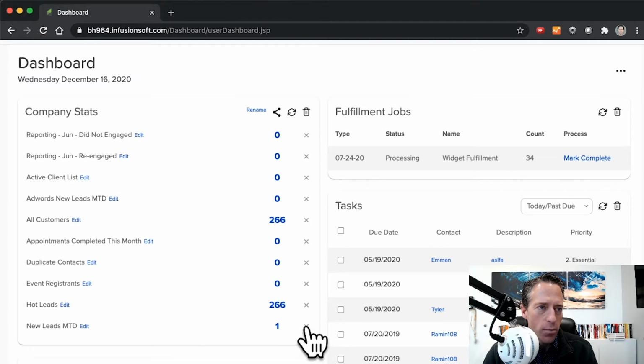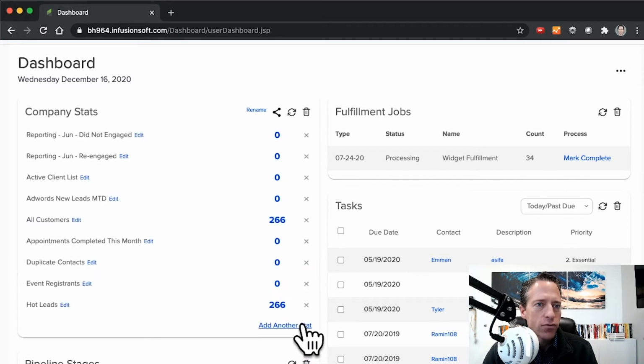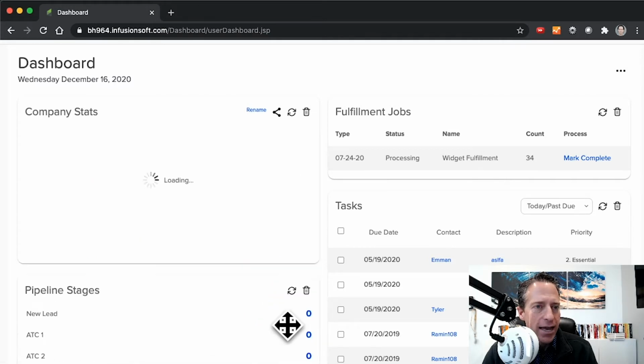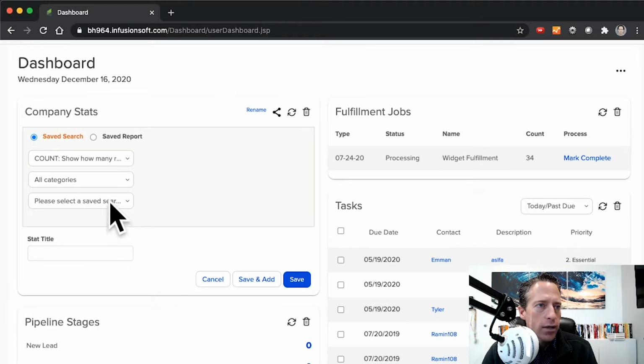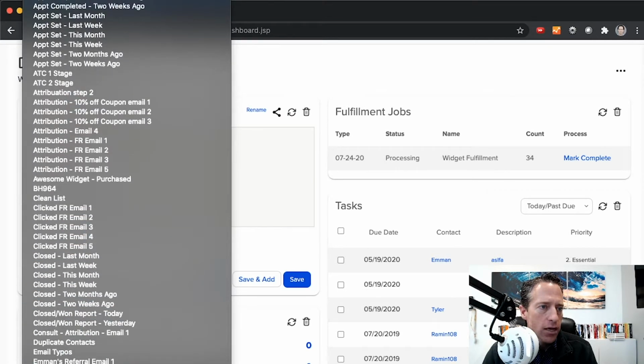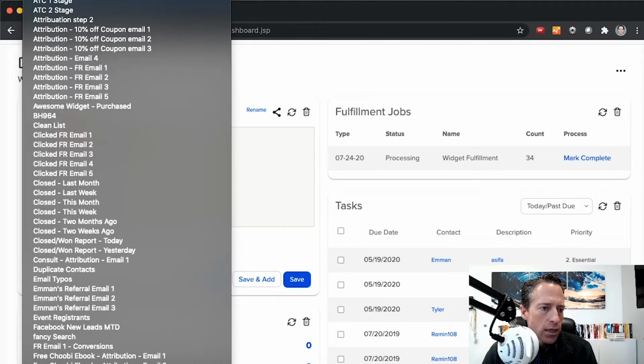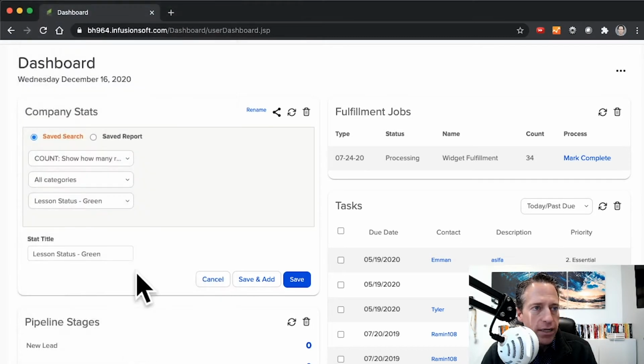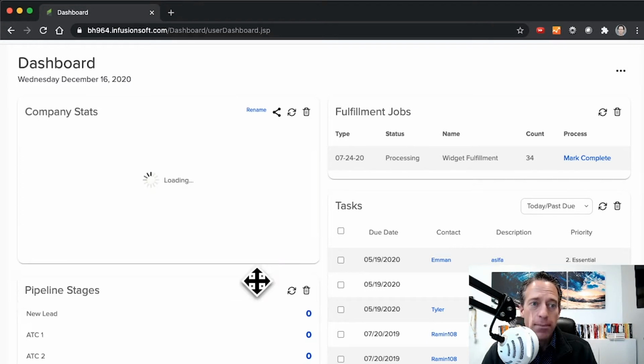First thing I'm going to do is remove one. Okay, so I remove one, and now I've got 9 stats in there. If I've got 9, I can click add another. And here's the key. When you add the 10th one, so I'll just choose a random one here, we'll do lesson status green. When you add your 10th one, the button is still here to save and add. So if I hit save and add, it will let me add an 11th stat.